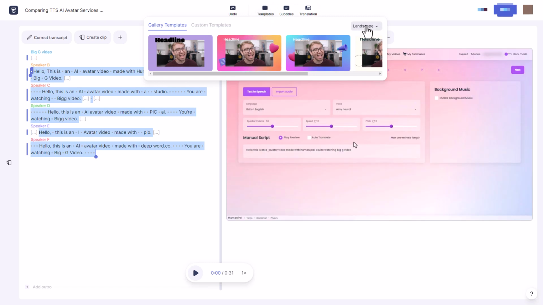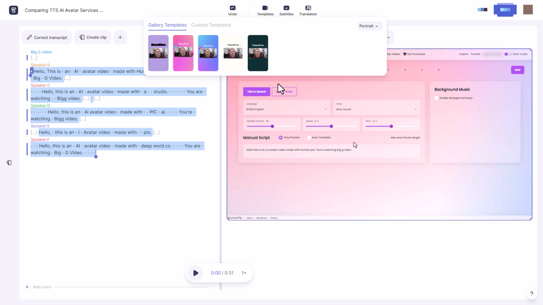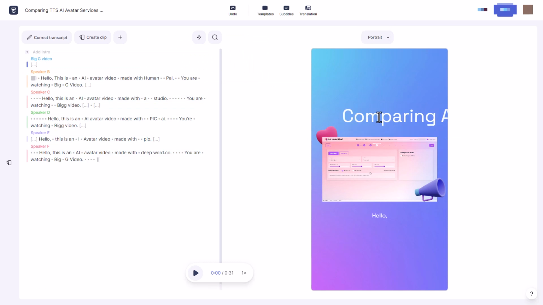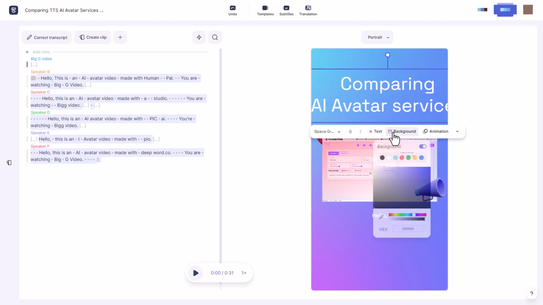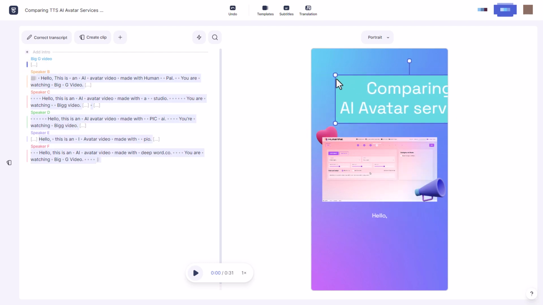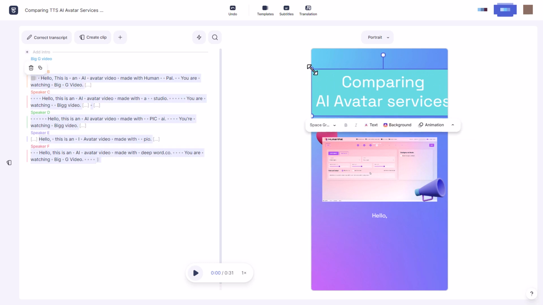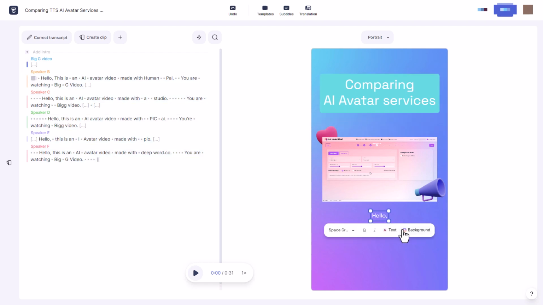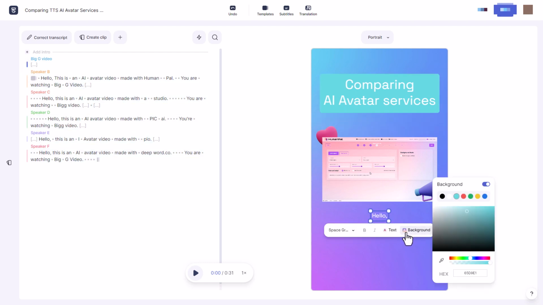So here we've got our templates for landscape, and I'm going to go to portrait, and I'm just going to pick this one. So I can change the headline. Put that up here. What I like about this is I can quite easily just make it nice and colourful. Yep, that's great. Down here we have our subtitles, and the subtitles are auto-generated.